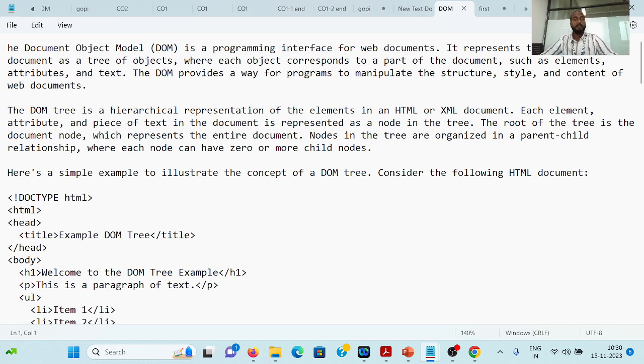You see here, DOM follows the hierarchical representation of elements in HTML. Each element, attribute and piece of text in the document is represented as a node in the tree. Every tag, that's what I'm telling, everything will be treated as a node. Here, if you see, the root of the tree is the document node.